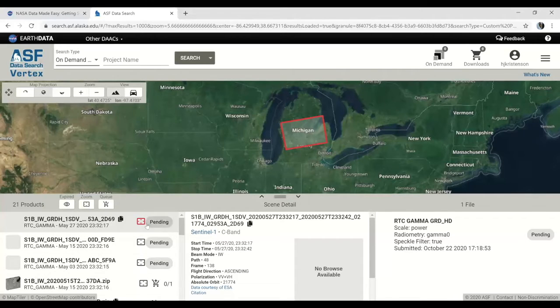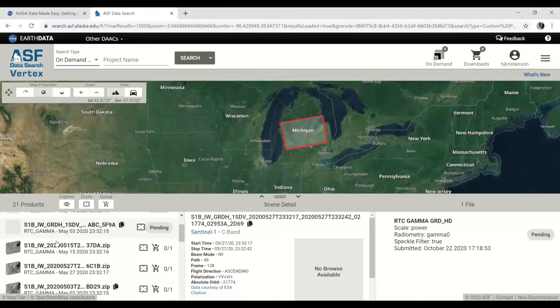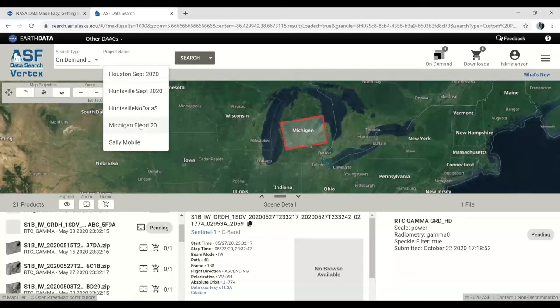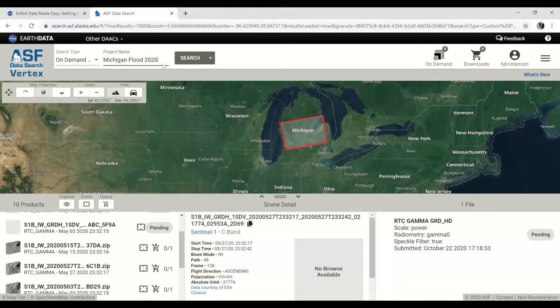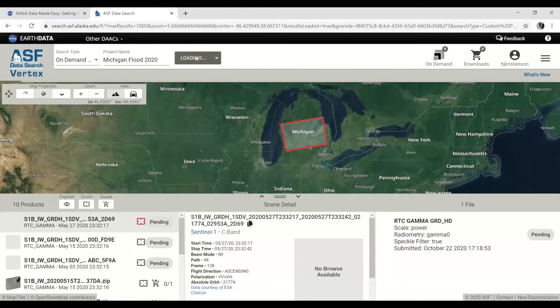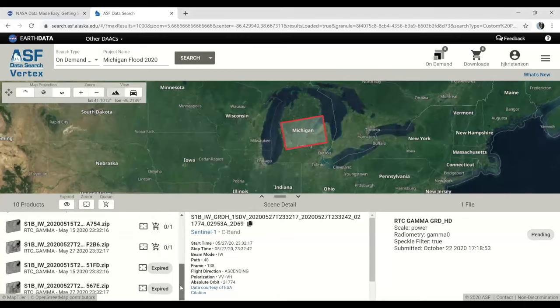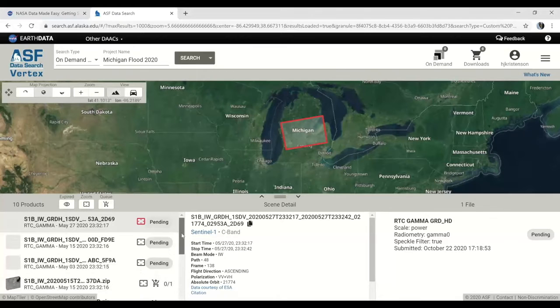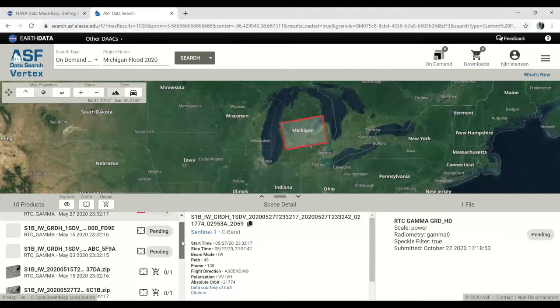So you can see that I have 3 jobs pending. These are the ones that I just queued up. Once they start actually processing, that status will change. And once they're complete, then they're just listed as having a zip file. If you want, you can restrict your results to just your particular project that you're interested in. So I'll just restrict to my Michigan flood products and click the search button. And now this just shows the products that I have that are affiliated with this particular project.